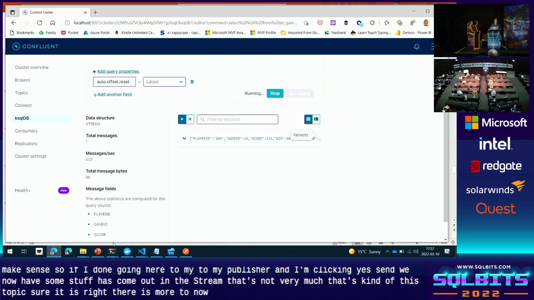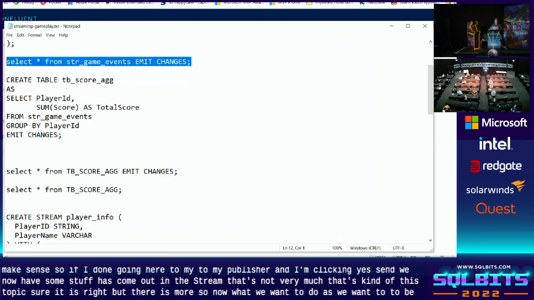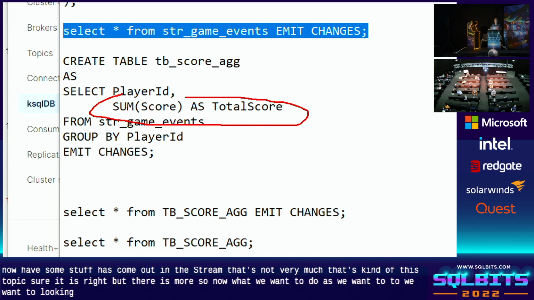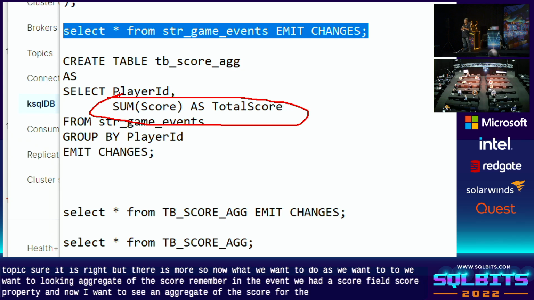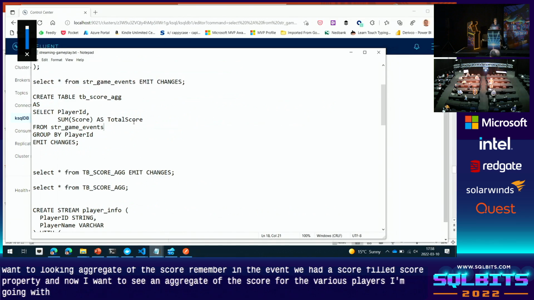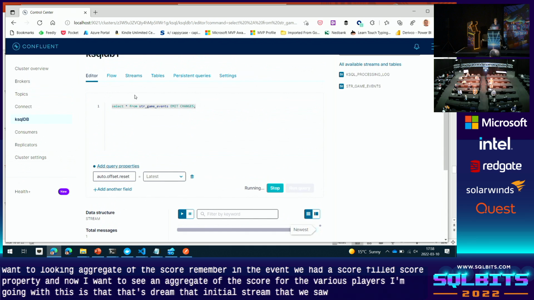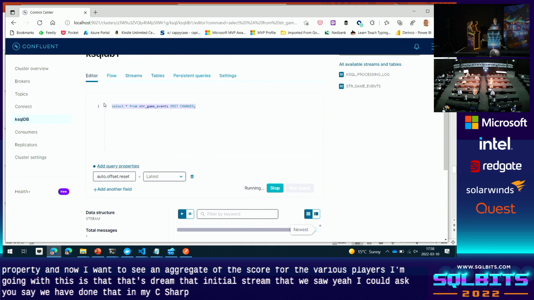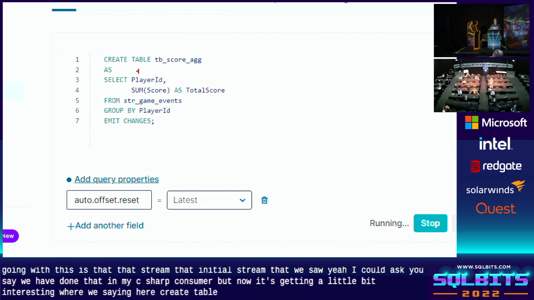So now what we want to do is look at an aggregate of the score. Remember in the event we had a score field, score property, and now I want to see an aggregate of the score for the various players. Kind of where I'm going with this is that stream, that initial stream that we saw, I could as easily have done that in my C# consumer. But now it's getting a little bit interesting, where we're saying here, create table, select player ID, sum score, etc., right? Because now we're keeping state.